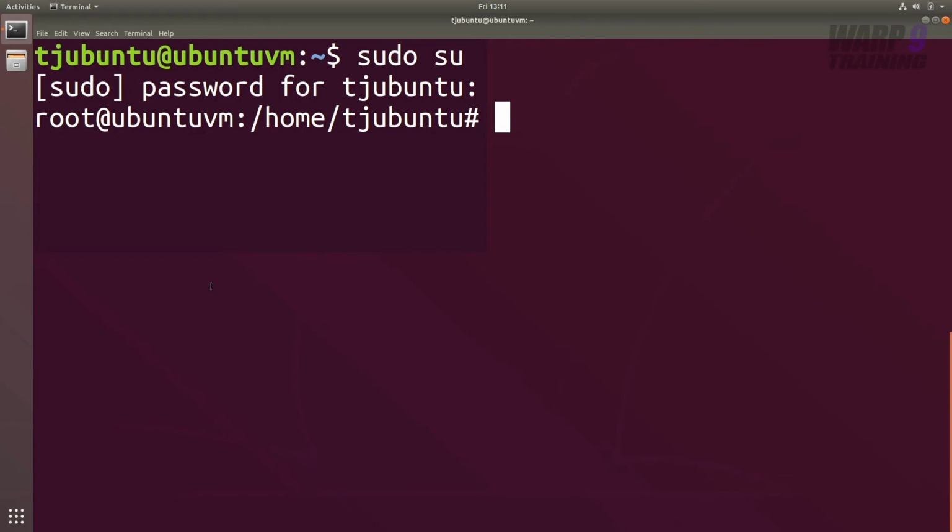So how do we get out of it? We type in exit. Now we've got some output on our screen. Next, let's get rid of it.